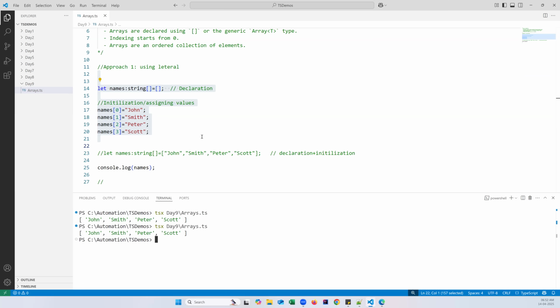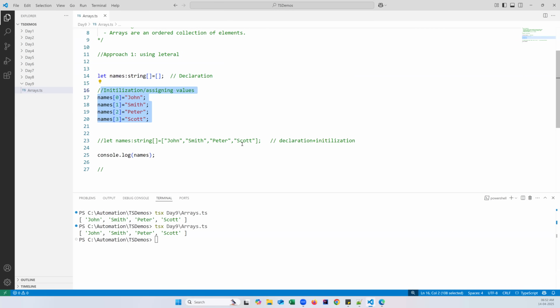The only difference is here we have added data in multiple lines based on index, and here without specifying any index, we can directly add the values. Even if I don't specify any indexes, still it will start from 0, 1, 2, 3 like that. Okay. So this is approach 1, using literal. Using literal means we use a let keyword, we use a data type, everything. So this is the first approach to declare an array.